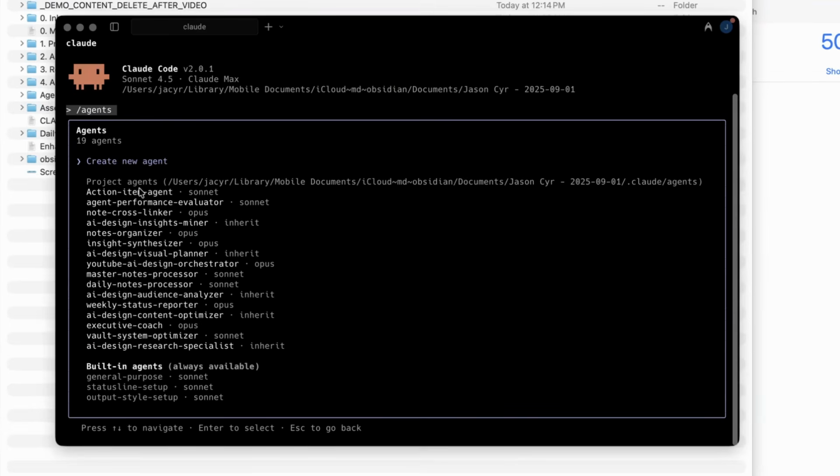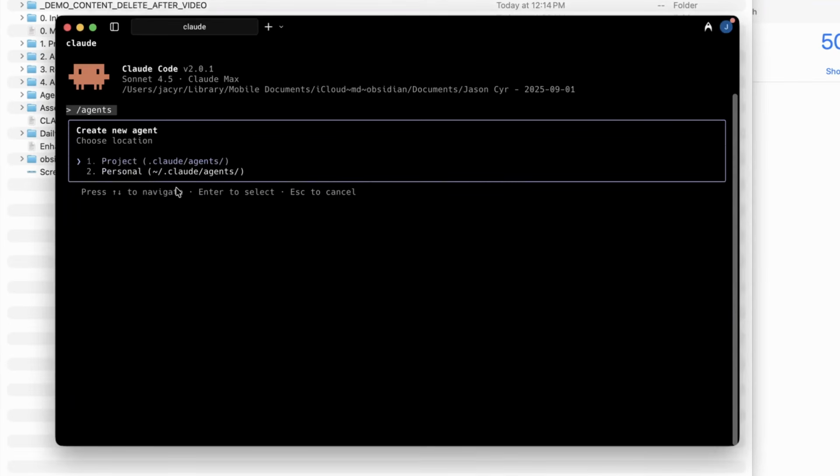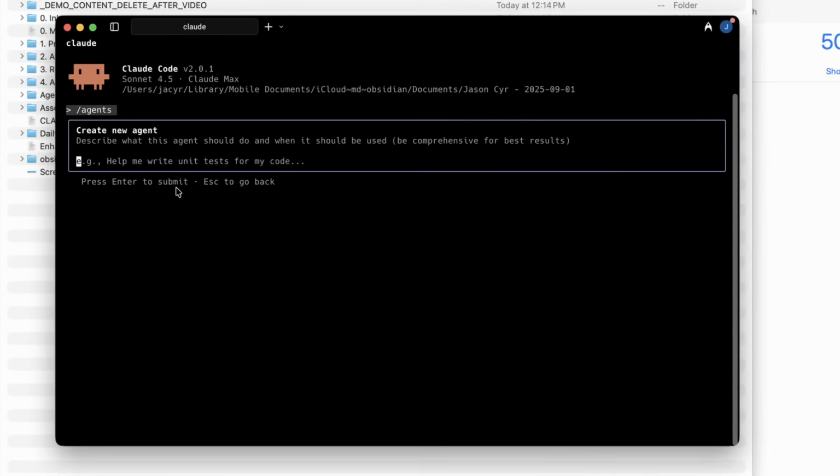So let me show you how easy it is to create a new one. We're going to select create a new agent. We're going to create it specific for this project that we're in, which is my knowledge management system. And then I'm going to create this agent using Claude. And then quite simply, it says, give me a description of what you want this agent to do.